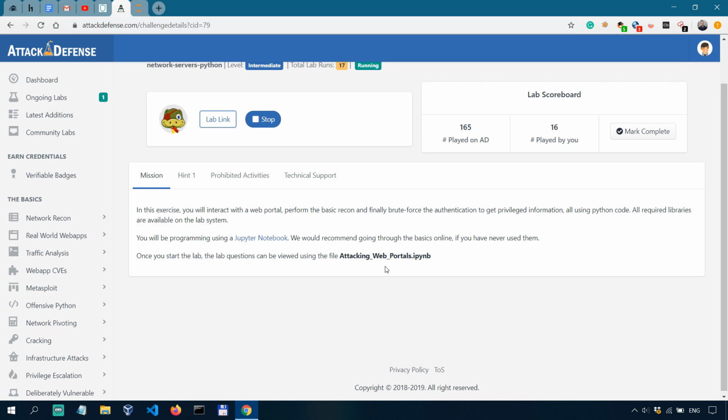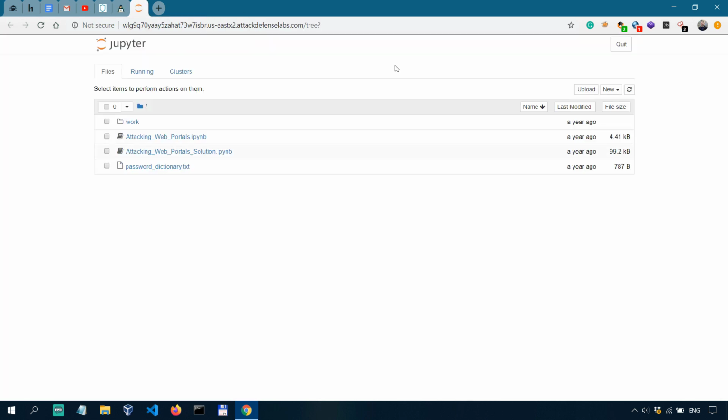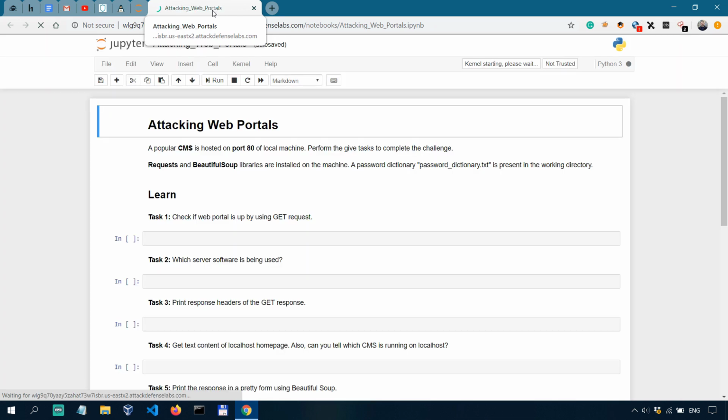There's everything installed for us in the lab, and we will be using Jupyter notebooks. So I'm going to open up the lab. Clicking the lab link is going to take me to this location, and we can see three files: the lab, the lab with solutions, and a dictionary file containing passwords. Okay, so we'll go into the lab, the simple lab file.